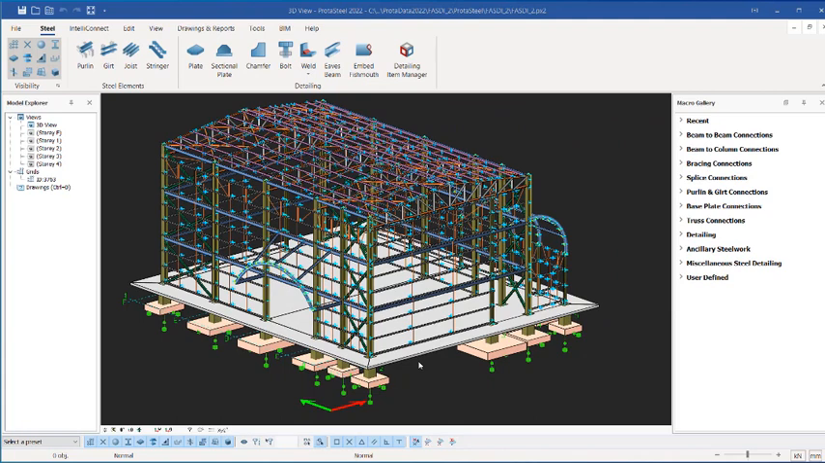Hi friends, you are very welcome to this presentation. We will be considering the connection design of the steel warehouse in this lesson.